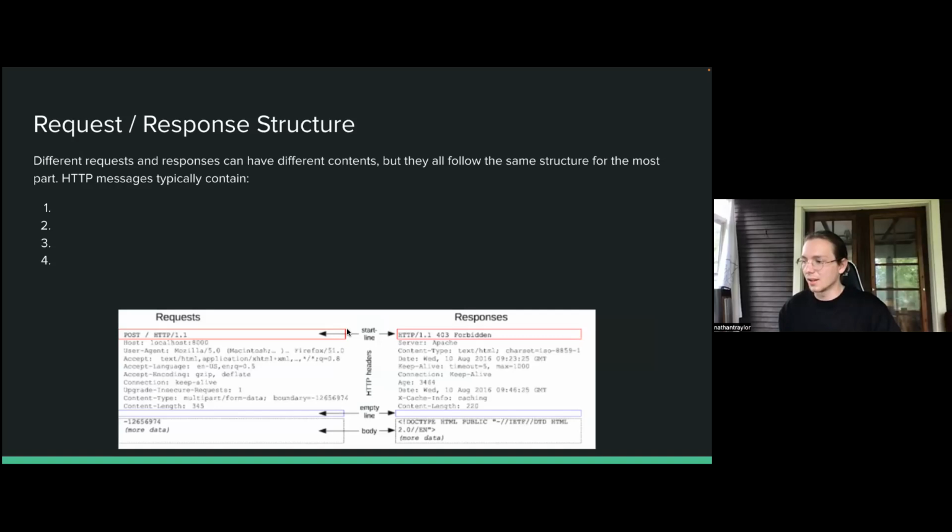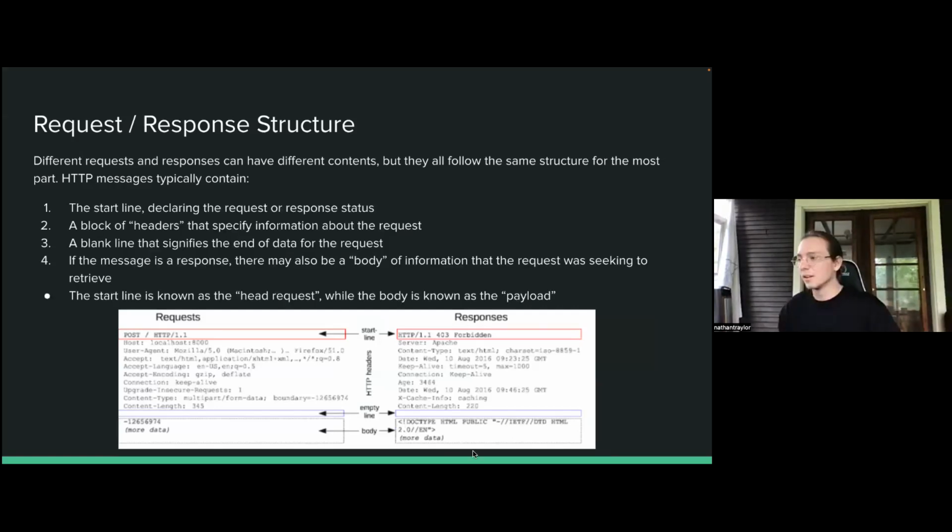There's a blank line down here, and this signifies the endpoint of the header data for the request. Then if the message is a response, you'll see there's a body afterwards. What that body contains is all of the data for the request. So the start line is known as the head of the request, and the body is also known as the payload.